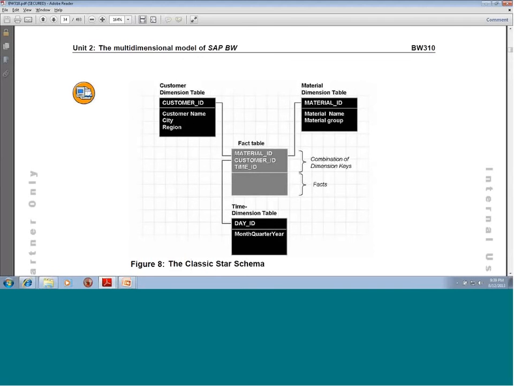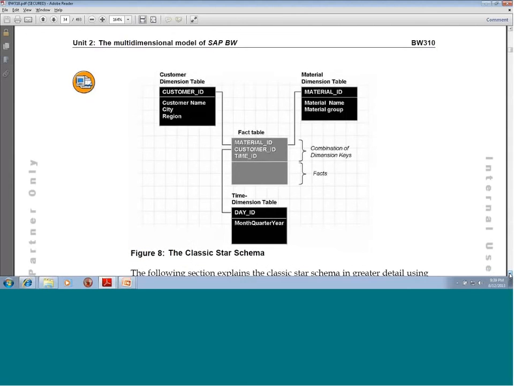So a fact table contains key information like sales, quantity, amount, and all that, and it is connected to customer ID, material ID, and time dimension. So these are three dimensions that are surrounding a fact table. Let's go further.